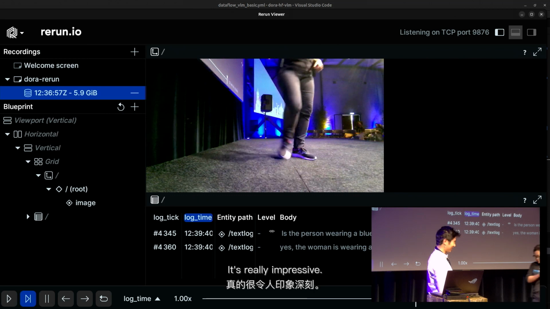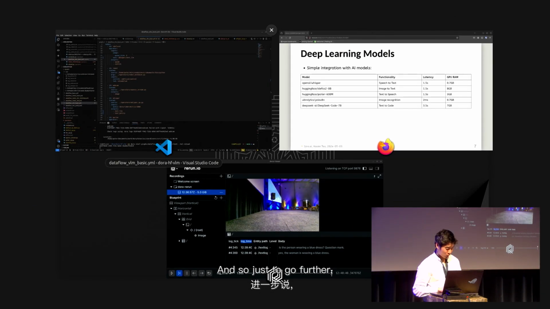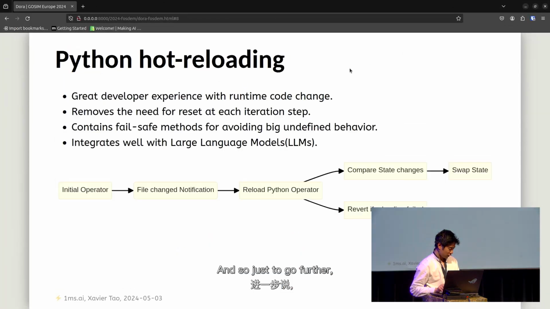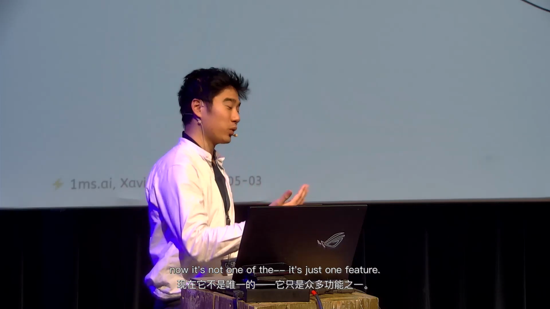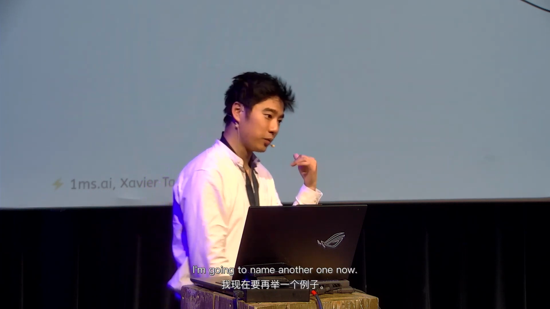Yeah. Really impressive. And so just to go further, now it's not just one feature. We have other features. I'm going to name another one now. I'm just going to check the time.